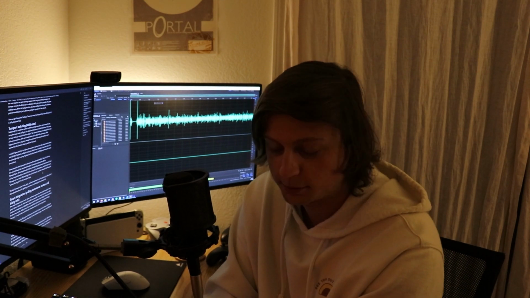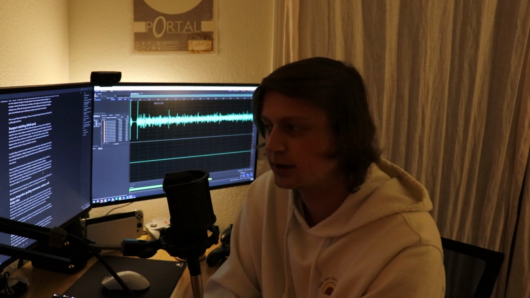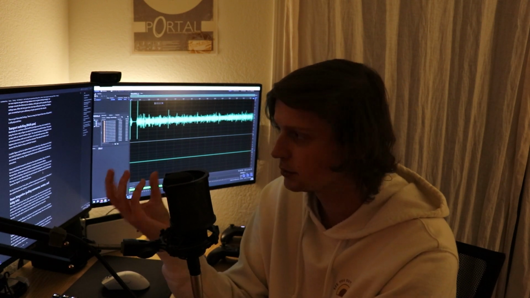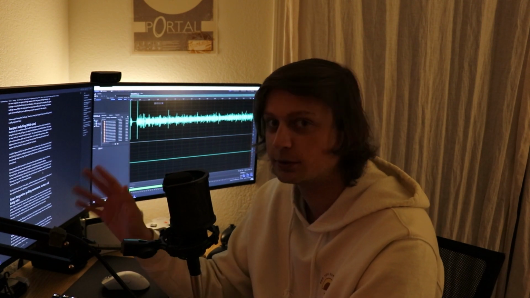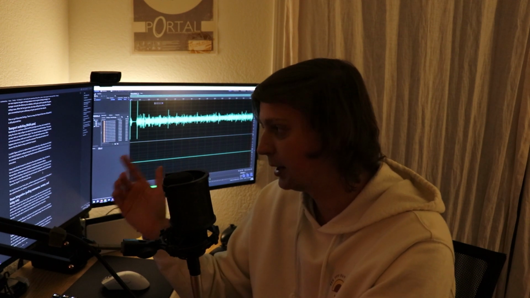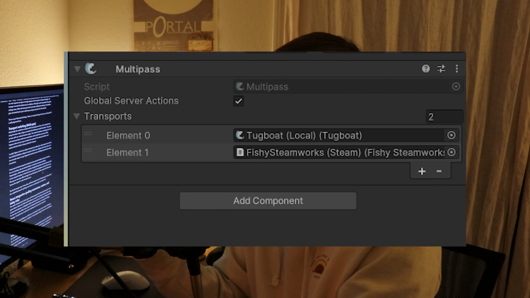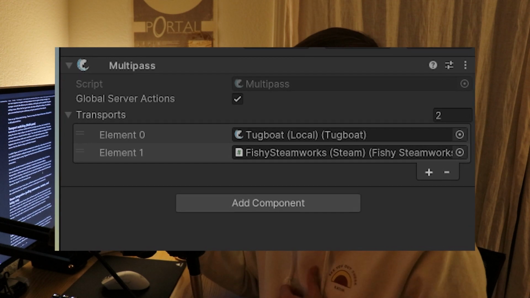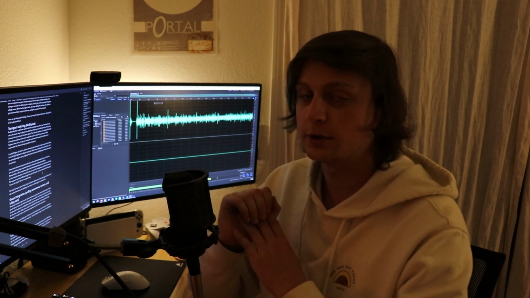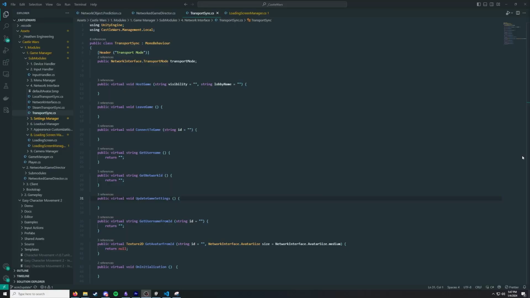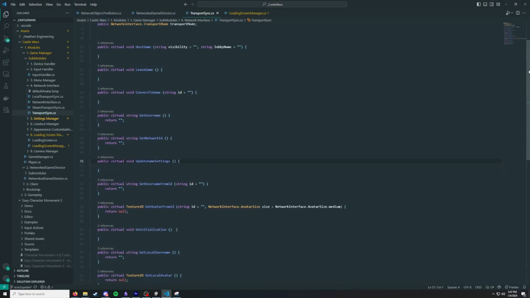I couldn't figure out how to replace transports at runtime. I couldn't figure out how to deactivate Tugboat, which is the local one, and then activate FishySteamworks, which is the Steam one. But FishNet has a transport called Multipass, which allows me to run both at the same time. So they both get initialized on startup, and then I created what I'm calling a transport sync object, which has a reference to one specific transport and controls that specific transport.